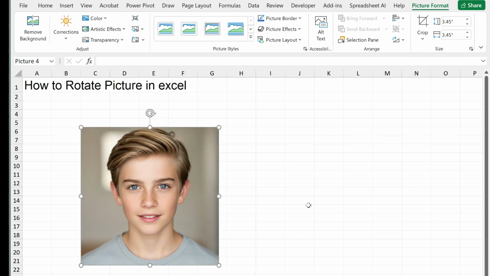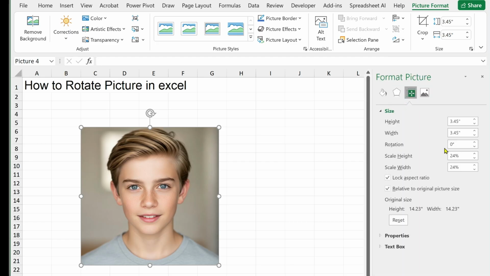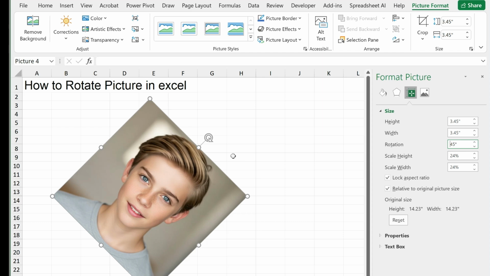If you want exact degree rotation for a specific angle, for example 45 degrees, click the picture and go to the Picture Format. Now click the Rotate icon and click on the More Rotation Options. In the Rotation box, click inside and type 45 degrees and hit Enter. And here you can see that the picture has been rotated to 45 degrees.